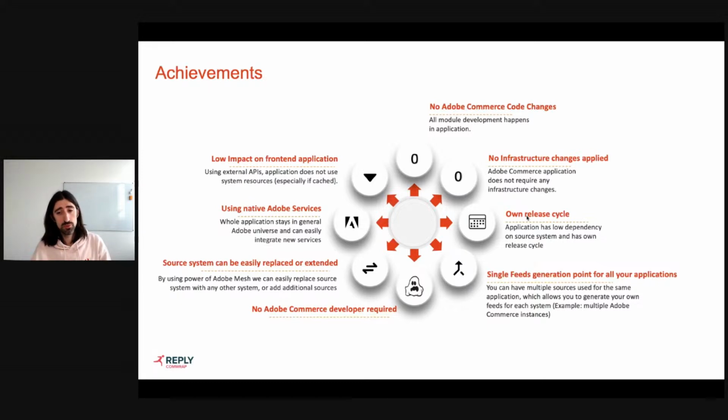Single feed generation point for all your applications. Technically you can connect multiple sources, so you can have multiple Adobe Commerce instances. We have a bunch of clients who have multiple Adobe Commerce Cloud instances for a single project, and they can all have a single interface. Technically, if you are, let's say, an Adobe Commerce developers agency, you can aggregate all your clients there together if they don't require their own access. If they require their own access, that's something you can still think of, but that was not our goal.